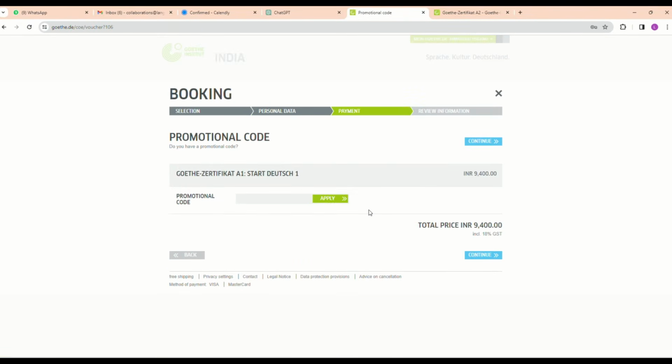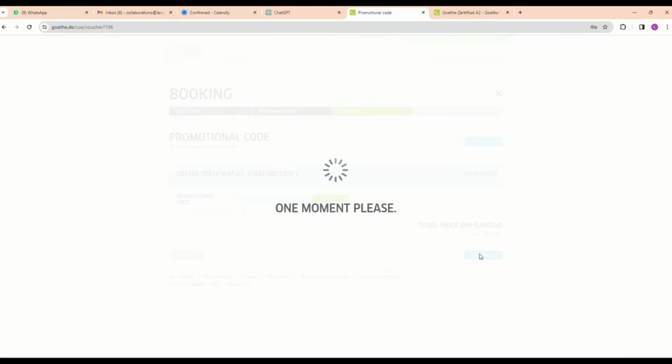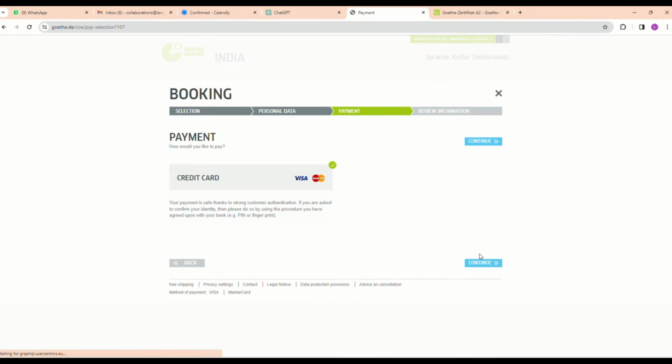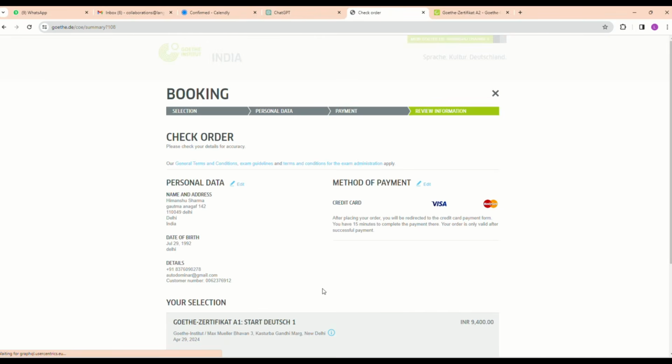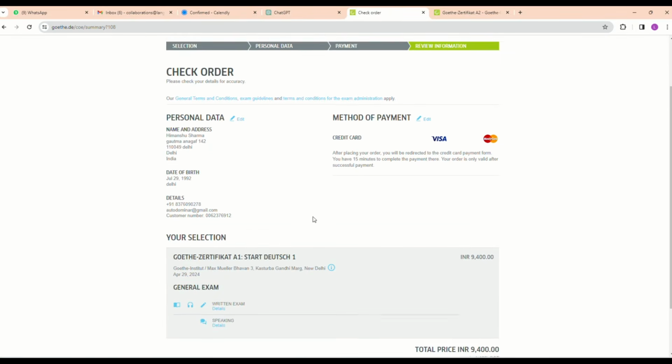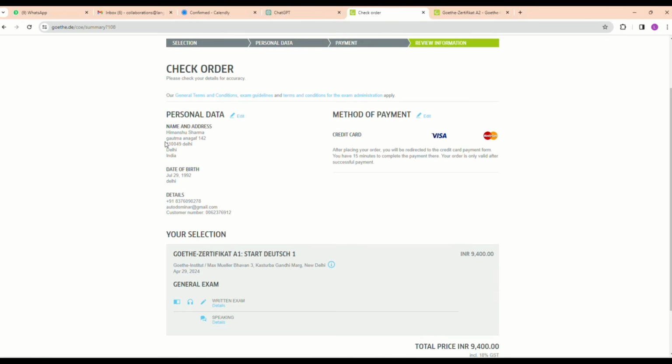Step 9. After filling the form, it's time to make the payment. In case you have any promotional code, then you may fill it. Else, just click on continue. And please note that only internationally enabled credit cards are accepted for the payment. Complete the payment process. You are supposed to recheck all the details very carefully. You can also edit if there's a mistake.